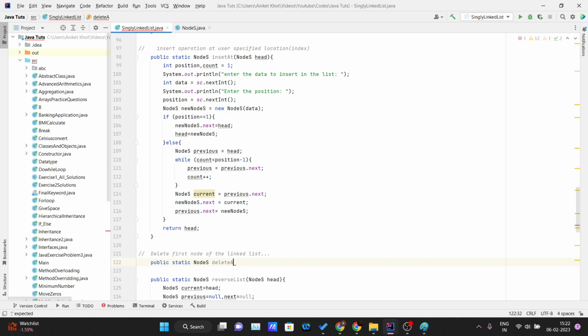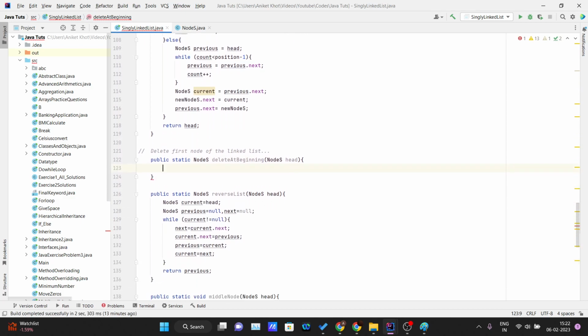Delete at beginning. So this is our method name, and this method will also accept one head of the list. So we are passing one list to this method, and in return this method will delete the first node of the list and give us the updated head, so that we can print that list later on.